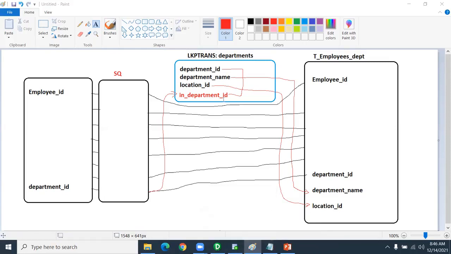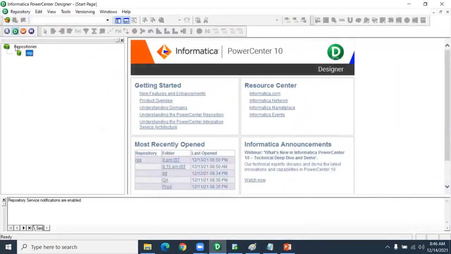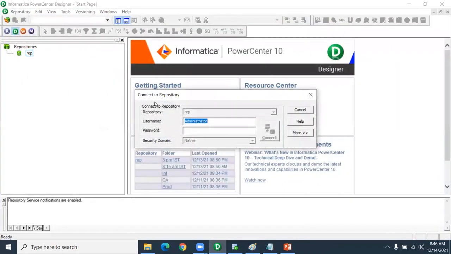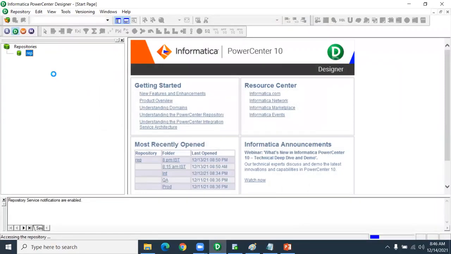This one you are clear, right? Do you have any doubt in this example? Okay, so I will go to the Informatica now. I'll go here.